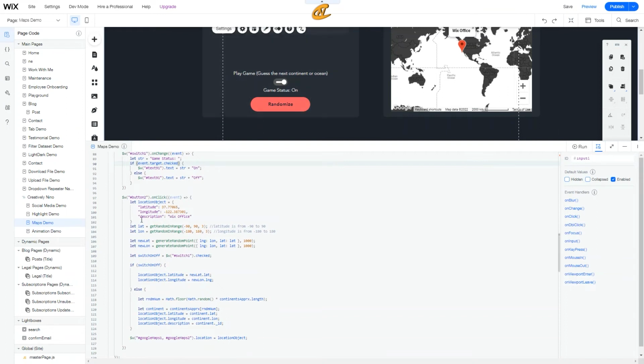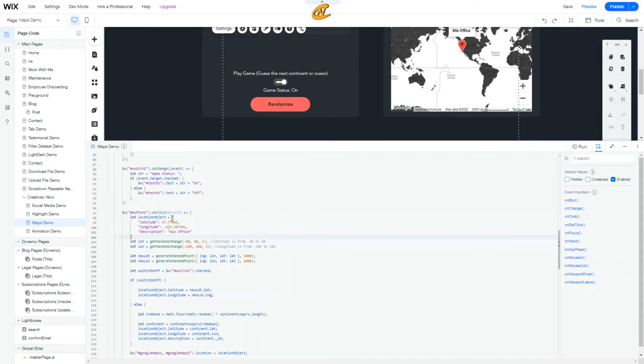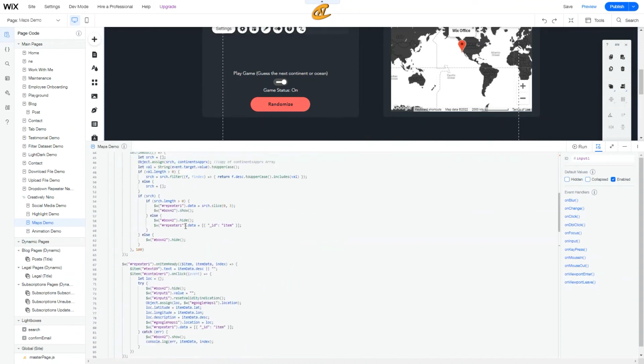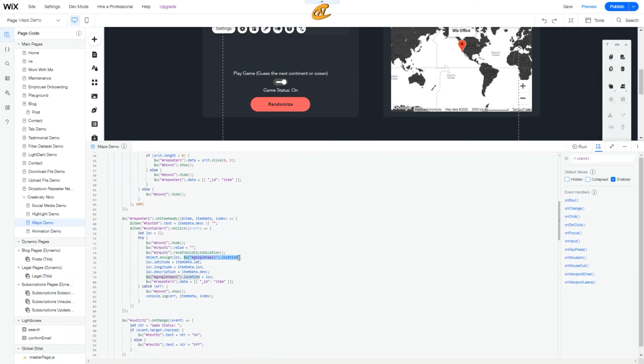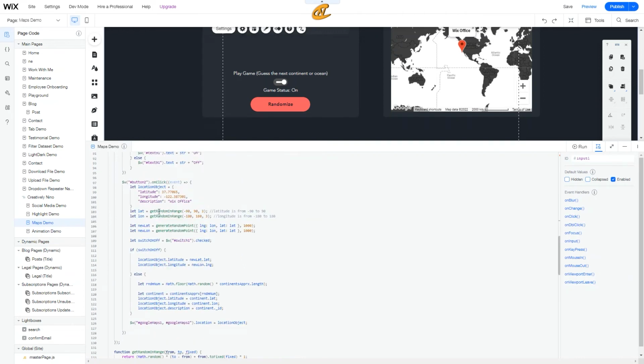Button 2 is going to actually go through and get the location object. We can either set this location object as this, or we can grab it from the map itself. You guys can do it how you want, but I just wanted to give you two options here, where you could just set up the JSON yourself here, or you can pull it from the map element itself. So now let's go ahead and get into the get random in range.